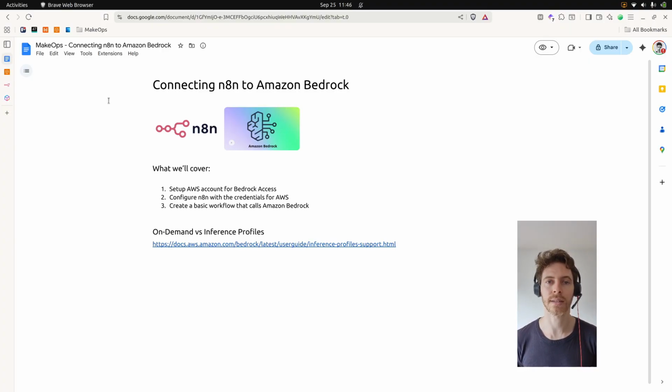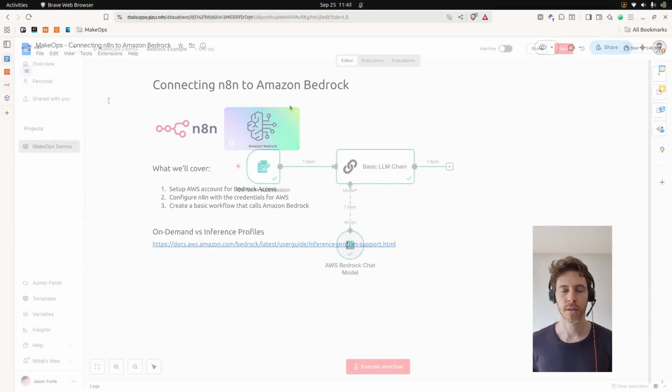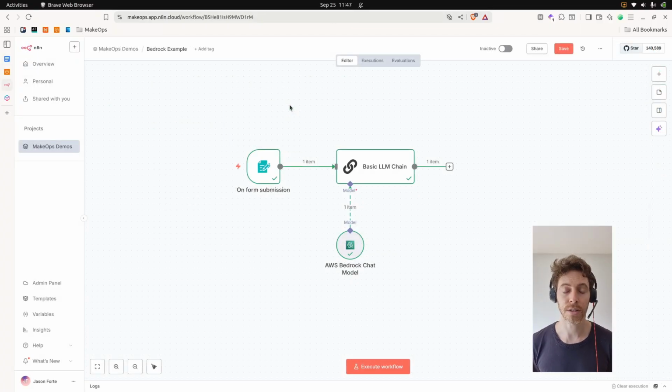If you haven't heard of Amazon Bedrock before, it's basically a way that Amazon provides for you to access some of the more prominent large language model providers. So if you're thinking about Anthropic or if you're looking at using Llama, a lot of those are bundled in with Amazon Bedrock. This is the workflow we're going to build in the session today.